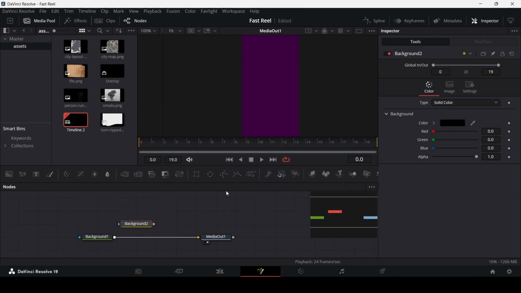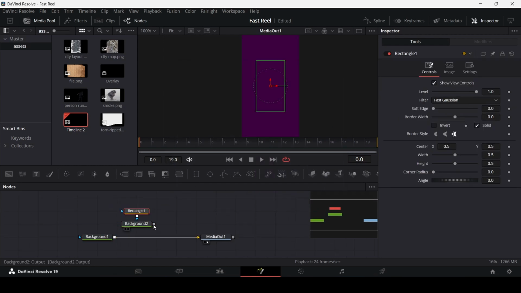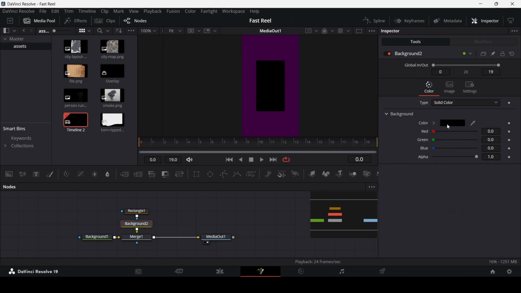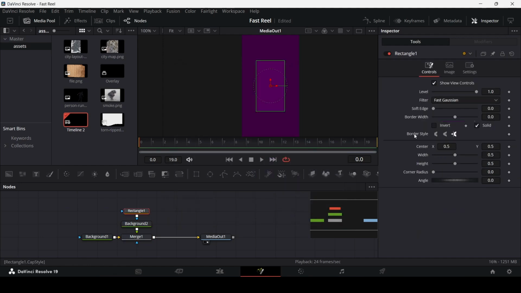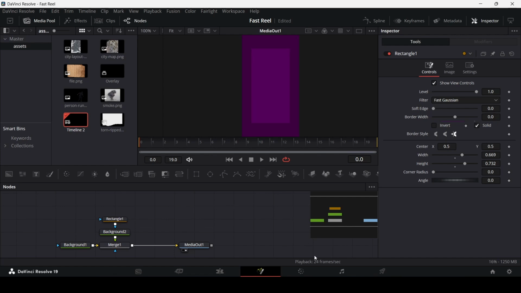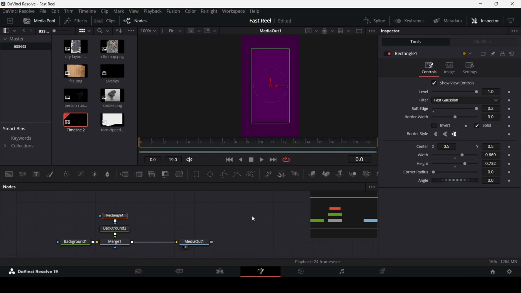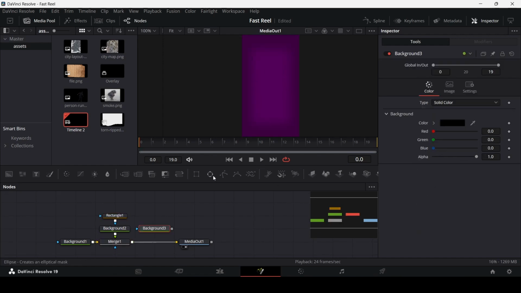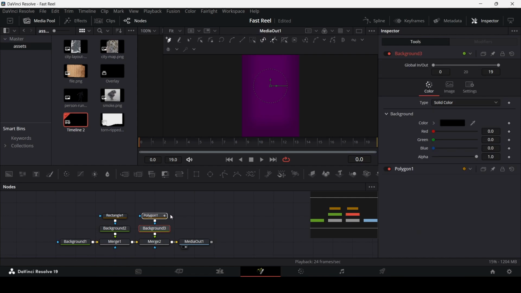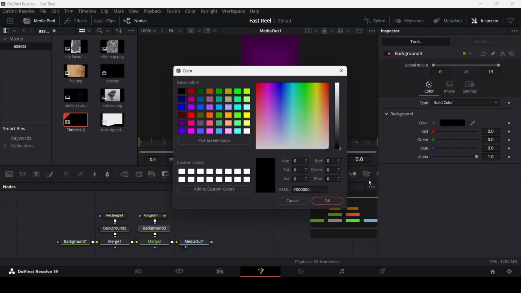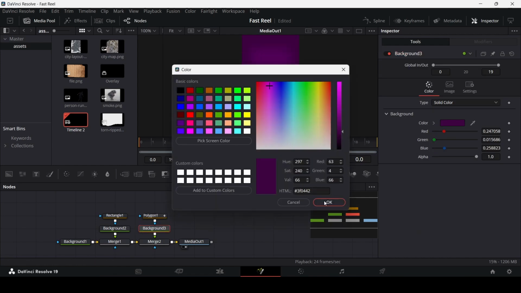Now drag in another background and a rectangle mask, connect both of these, and change the background color to this color code. Now let's increase the width and the height a little bit for this background. Change the soft edge to 0.2. Drag in a background and a polygon. Connect the polygon to the background and the background to merge 1. Now in the background, go ahead and change the color to this.